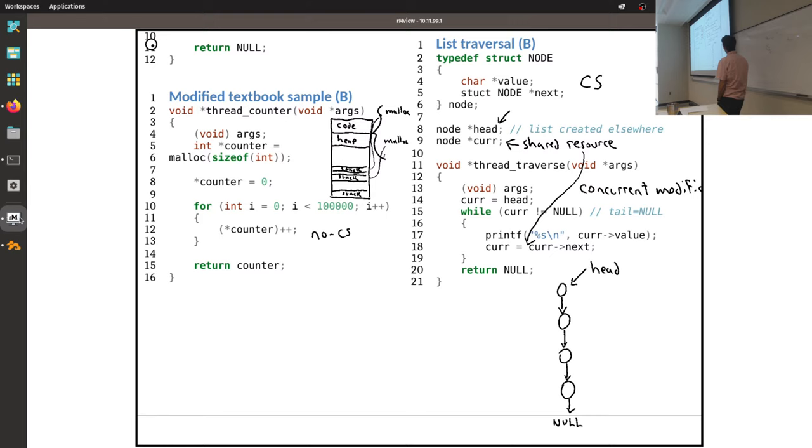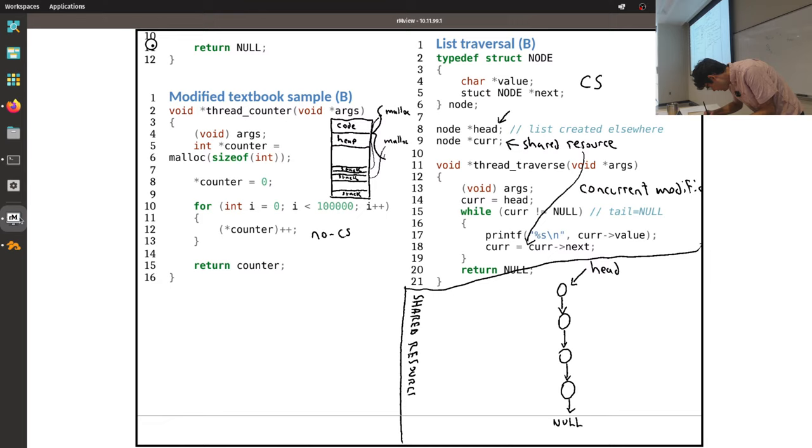I'm going to draw a line down here, and I'm going to label this section shared resources. So these are the things that are common in that shared address space. This is in the shared address space between these two. We're going to do two threads of execution here. I'm going to write on this side of my page.